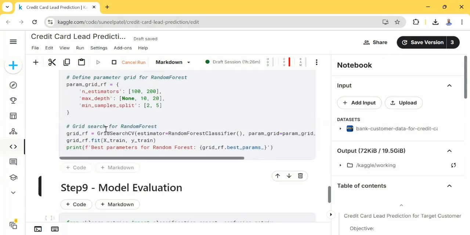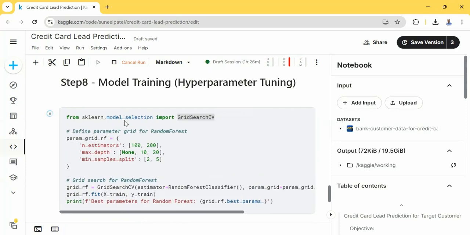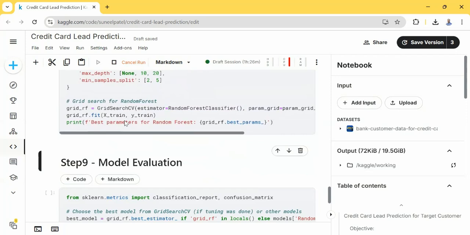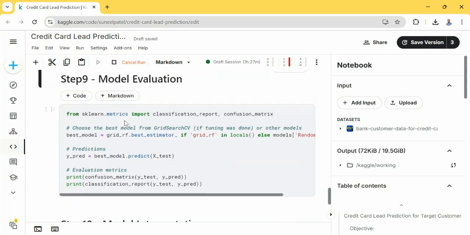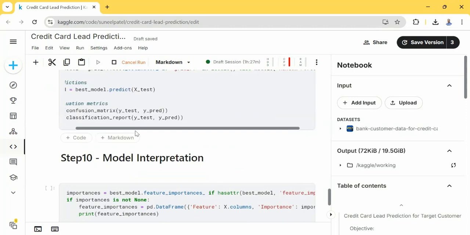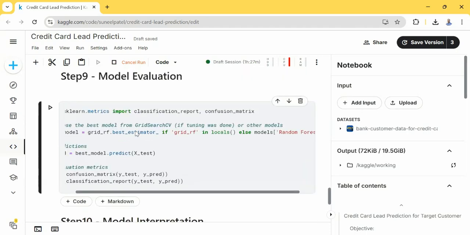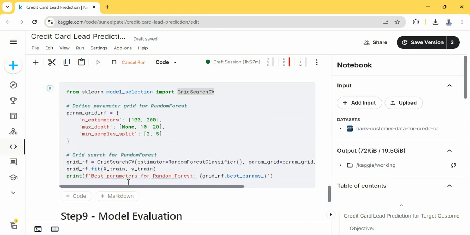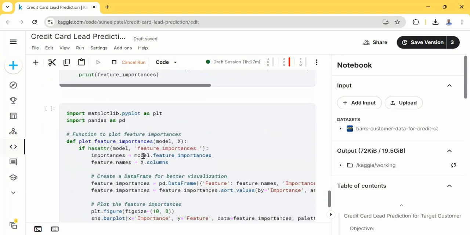Okay. Meanwhile, we will discuss the next step. Once our model gets hyperparameter tuned, we will check the evaluation report for this random forest classifier model, and then we will go and interpret our model. So I think there are three steps remaining. Once it's done, we go and check the tuned model performance.